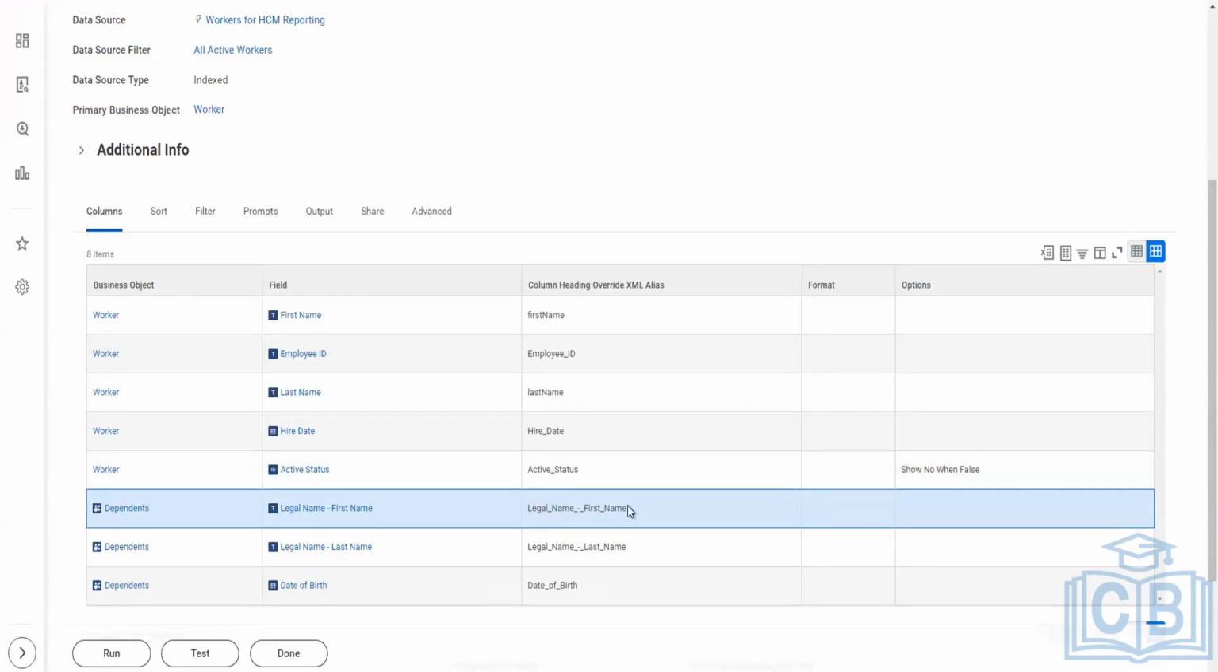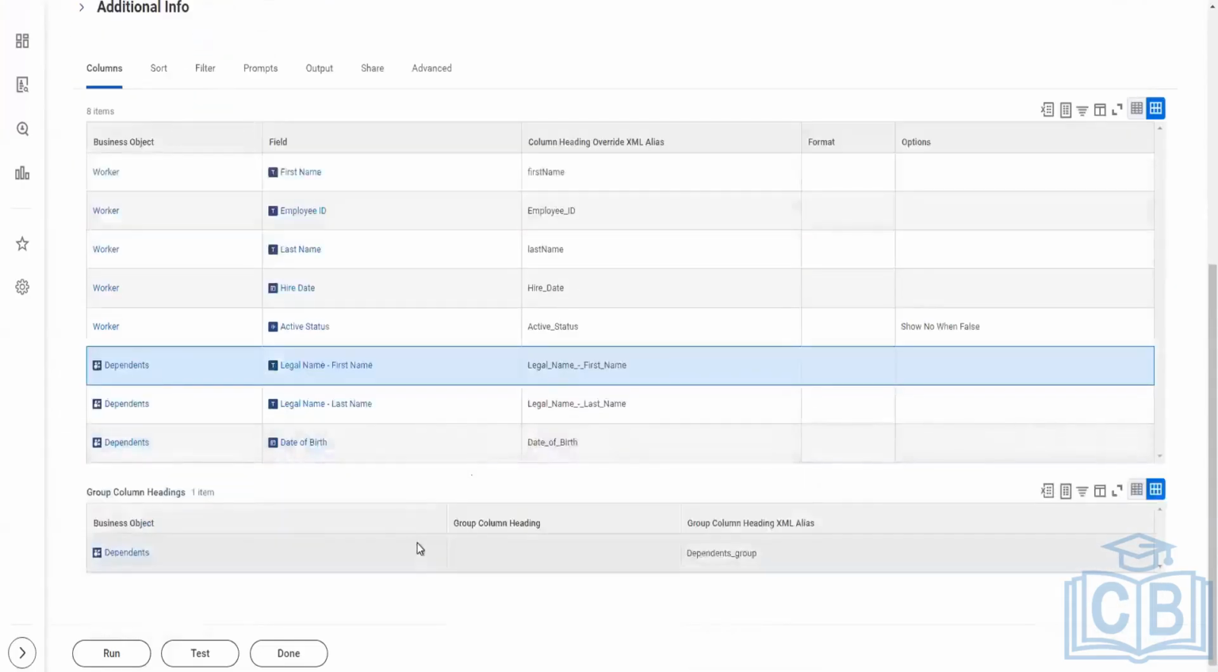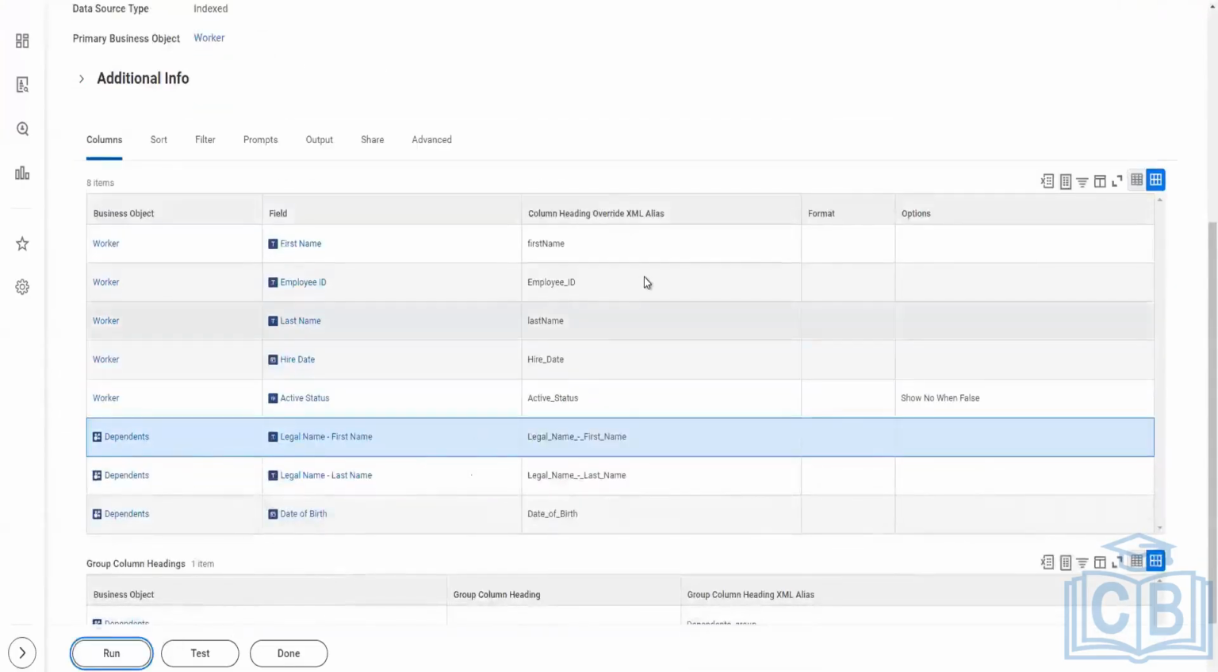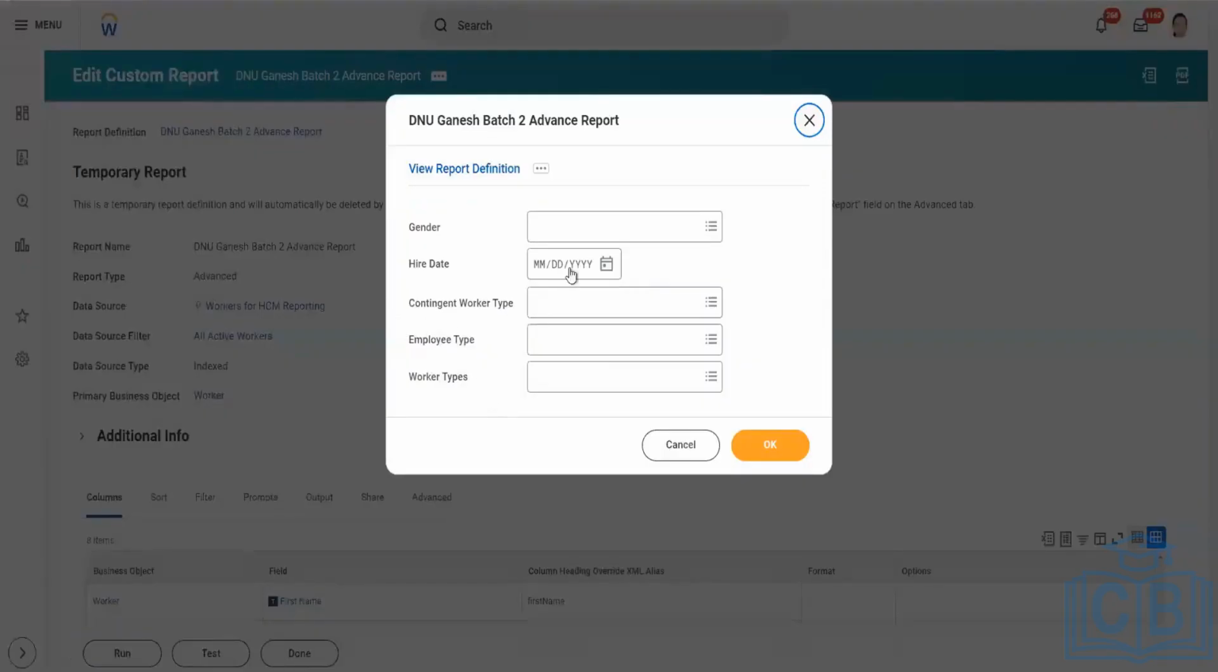I'm not giving anything in the gender. Then let's see what it is giving me. You are getting 0 items, right? Because there are no workers in the system whose gender is not updated.